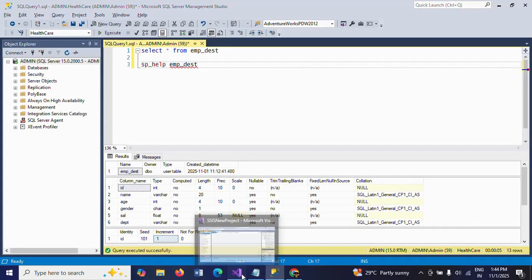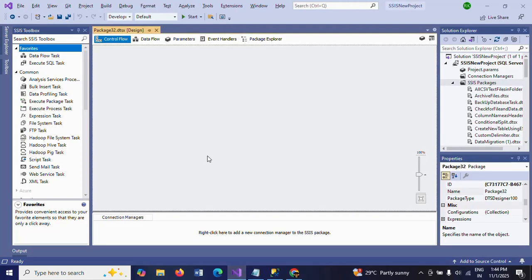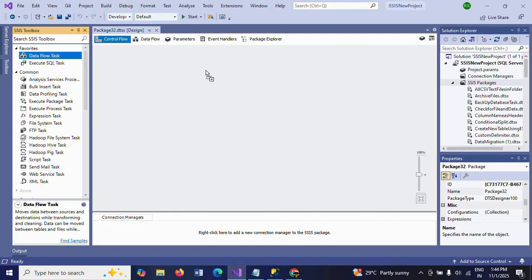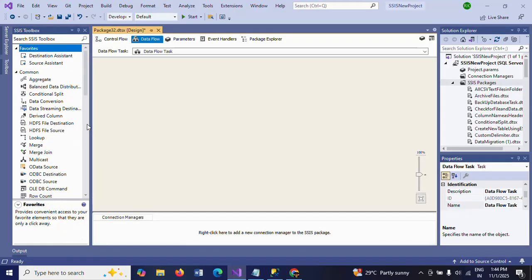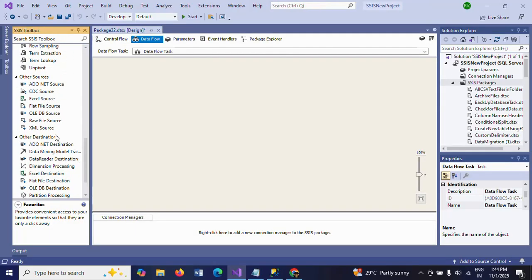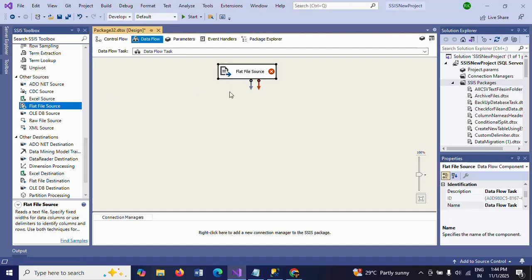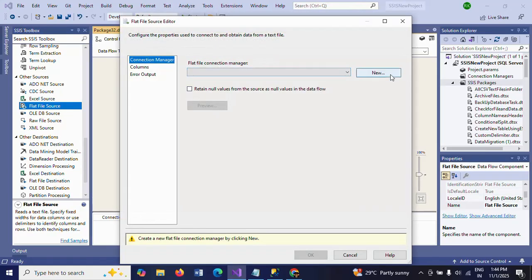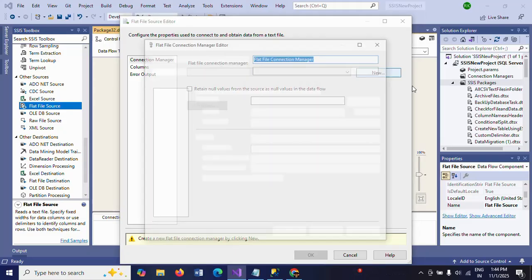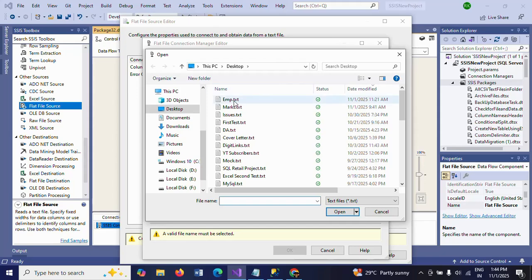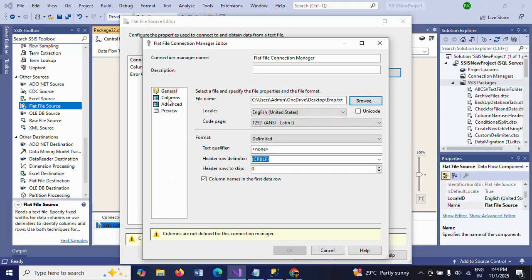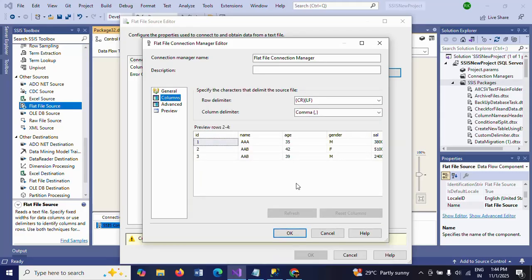I will take an SSIS package. This is a new package. As usual, I am taking a data flow task first. Double click here. Since my source document is a text document, I am using a flat file source. Double click, go to new and browse the location. My text document is on the desktop. I am selecting the EMP text file. If you see the columns, 6 columns and 3 rows are there.